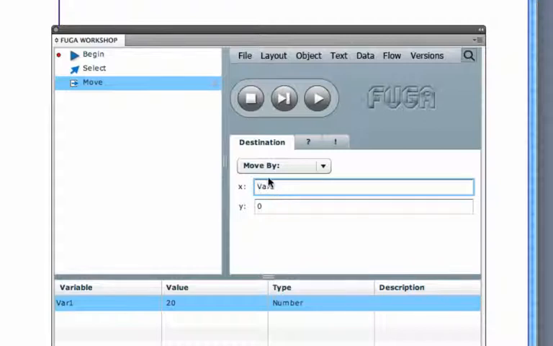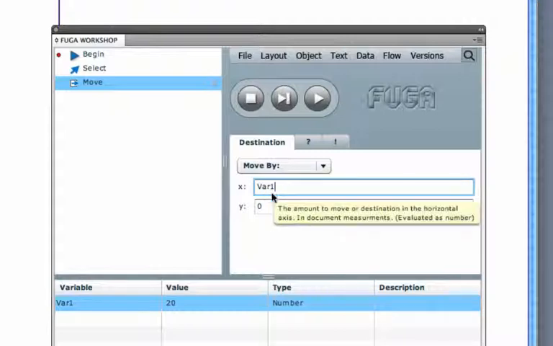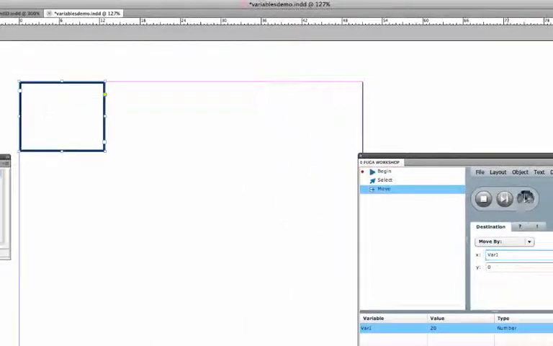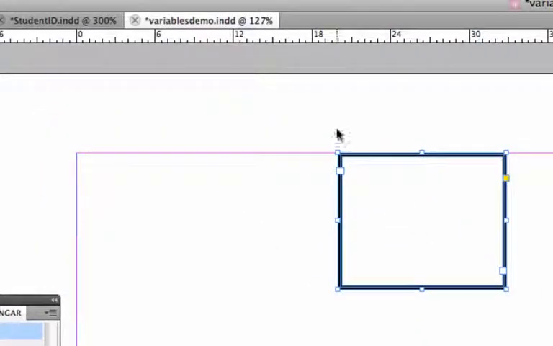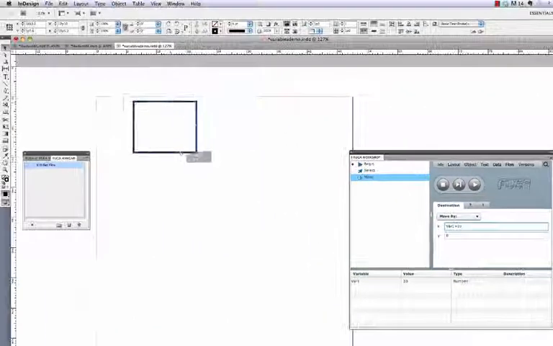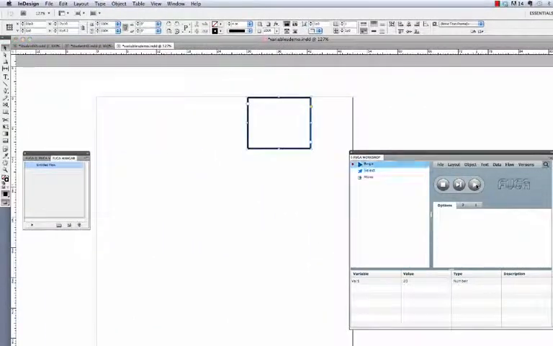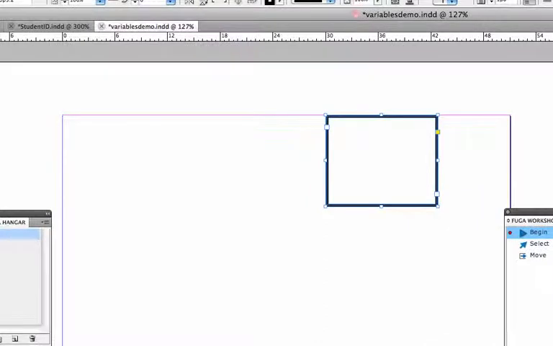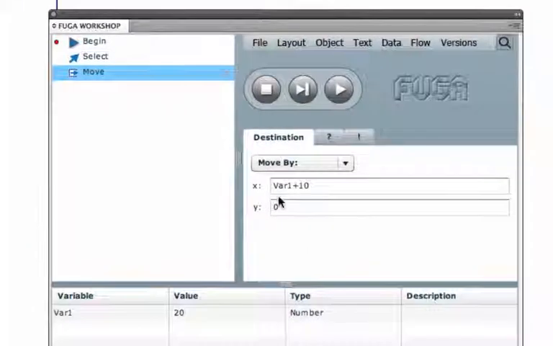Now what's going to happen is Fuga is going to check variable 1, so here. It's going to see that its value is 20, and then it's going to insert that into there. So it's basically the same. So now when I move this back and I press play, you can see that it's still moving by 20 units. I can also do math in here. I can do plus 20, or here, let's do plus 10. And it'll move it by 10. Sorry, it'll move it by 30 because it's adding 10 to 20.